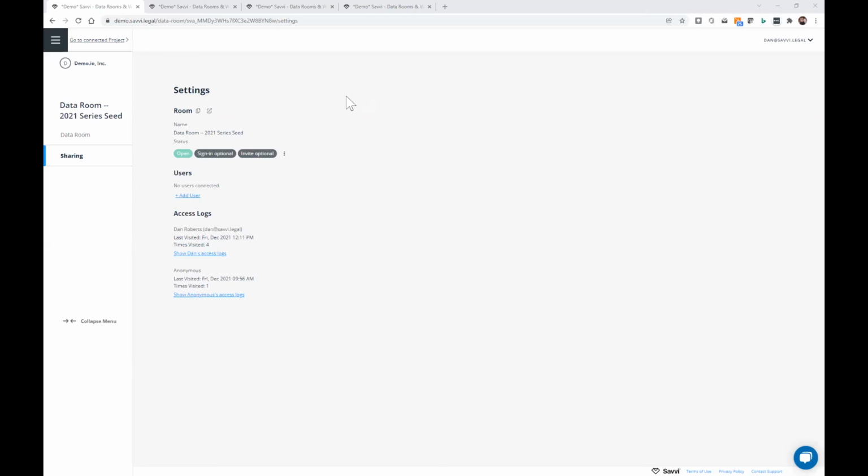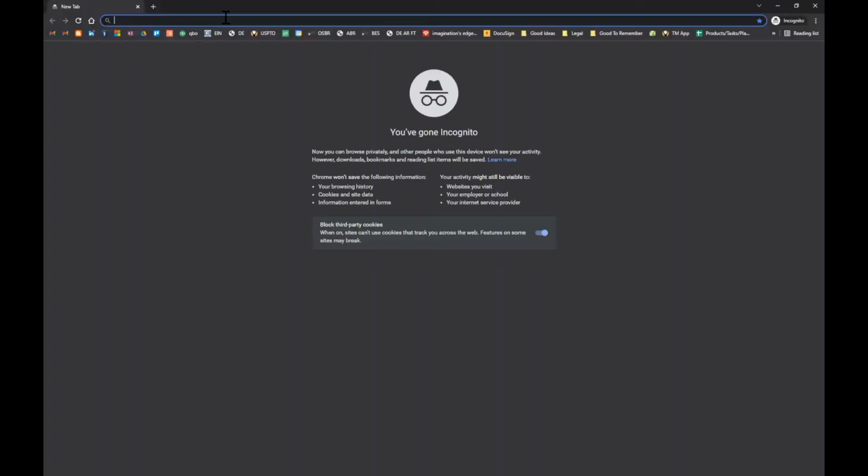Okay, the next thing I want to show here is what it actually looks like to access a data room from getting a link that you've sent them, or if they've got an email through adding users. So let me go ahead and copy this data room link for my 2021 Series C data room. I'm going to open up an incognito window and copy that link.